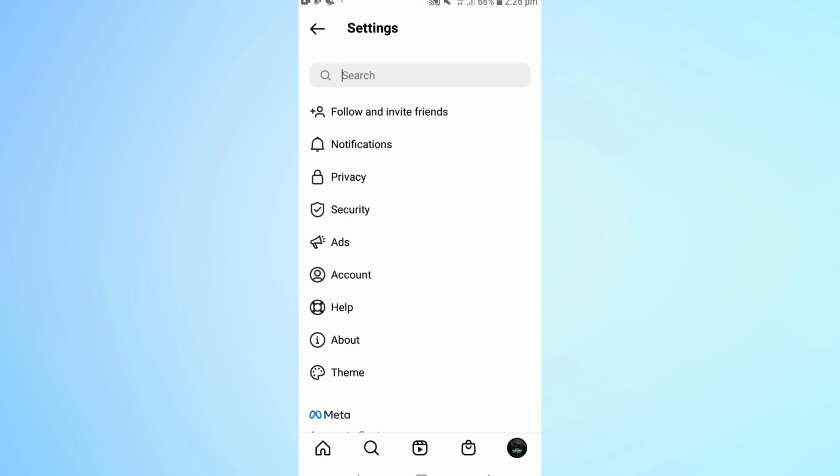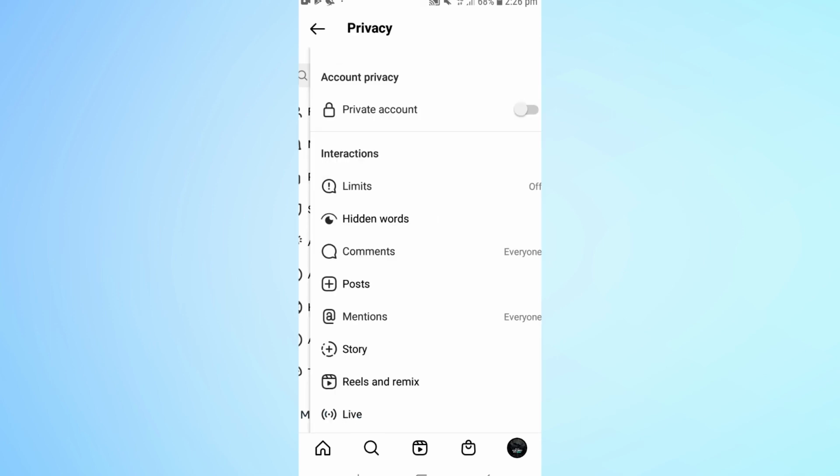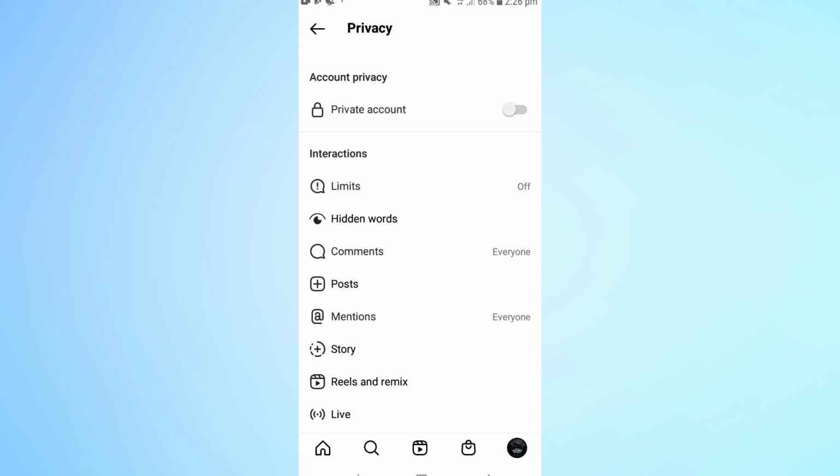Now again tap on privacy. And now you can enable private account.